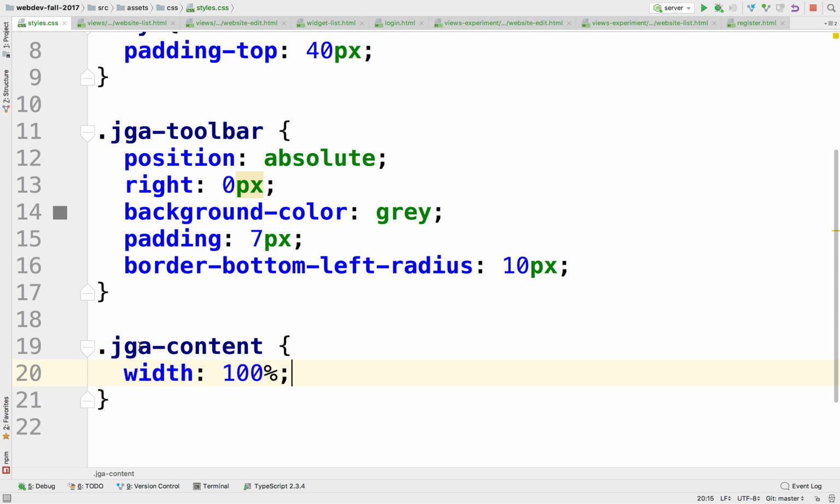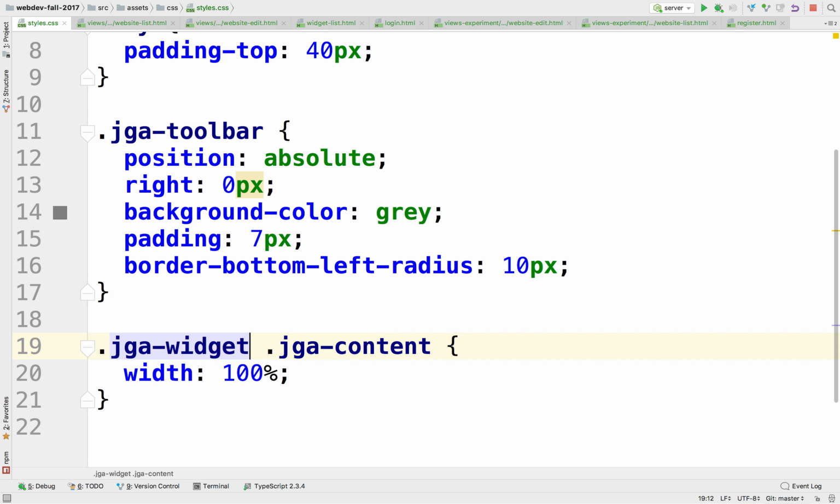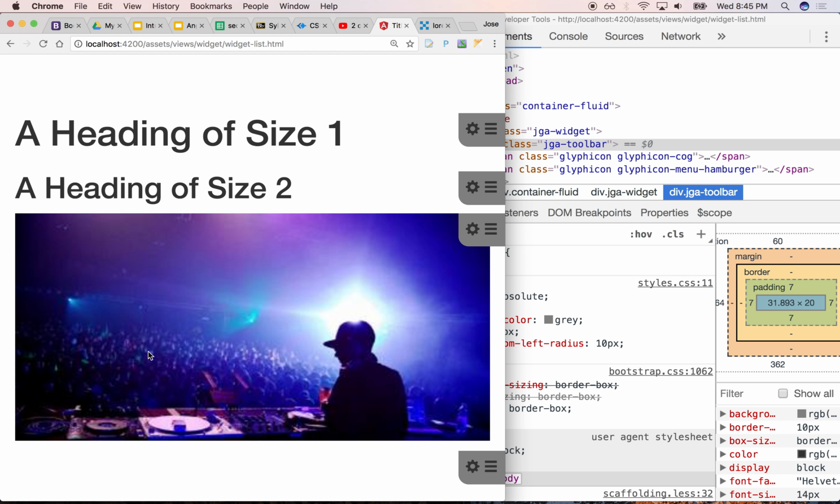We can specify by putting in front of this, using the spaces I mentioned earlier, right? You can say if you see a JGA widget, space, meaning somebody inside my hierarchy, any of my children that has this class, I want to apply that rule, right? And then it applies, right? Make sense? Awesome. All right.